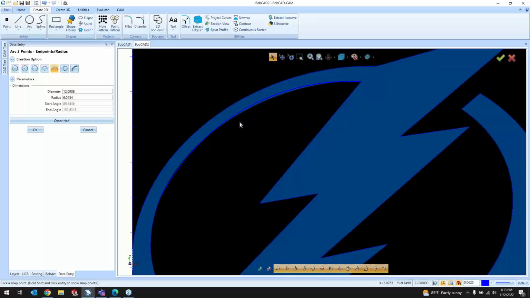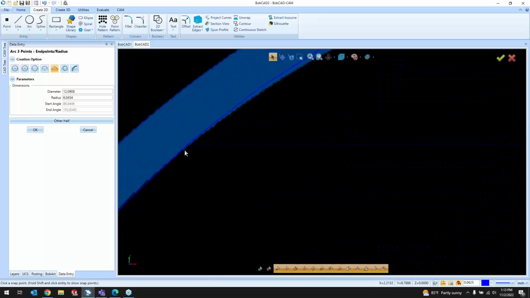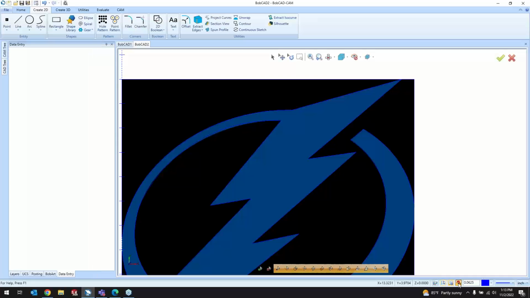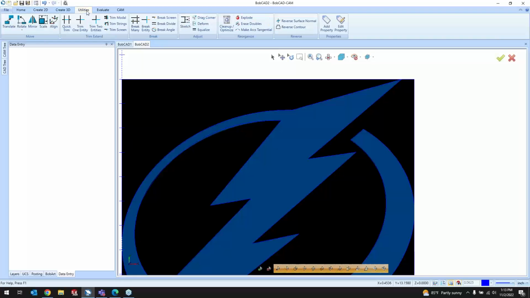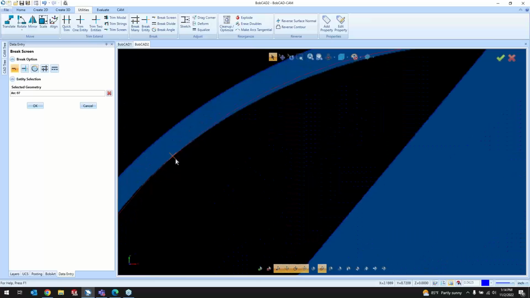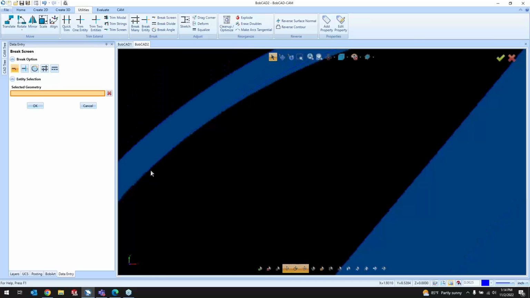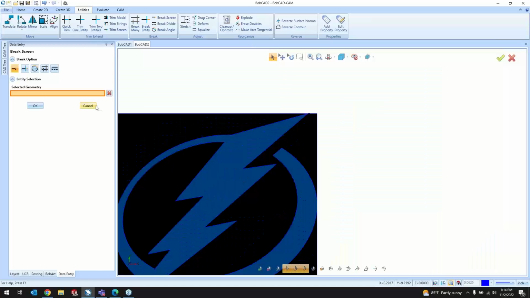And then we can see that it kind of intersects right here. So if I wanted to, I'm going to turn off these snap point increments here. Go to my utilities. I would break this arc here, for example. Go to break entity where I can break it at a nominal place here. I'll go right here to this intersection.